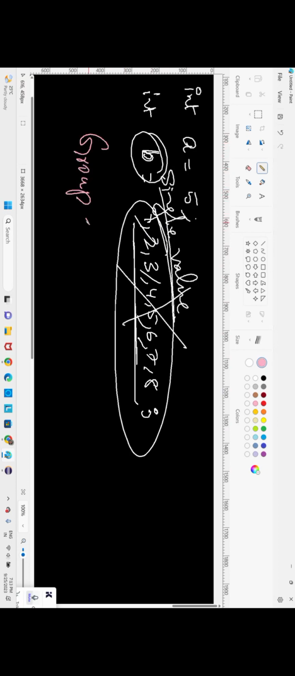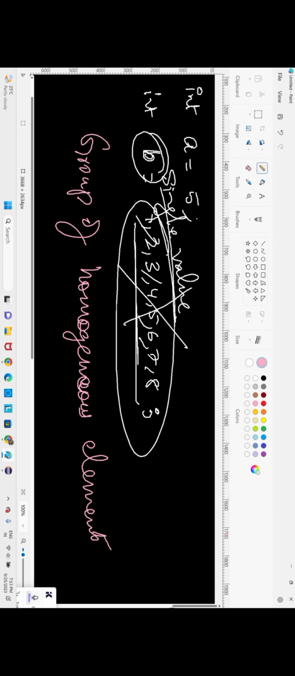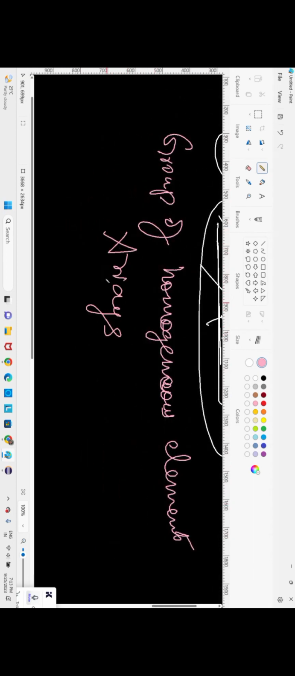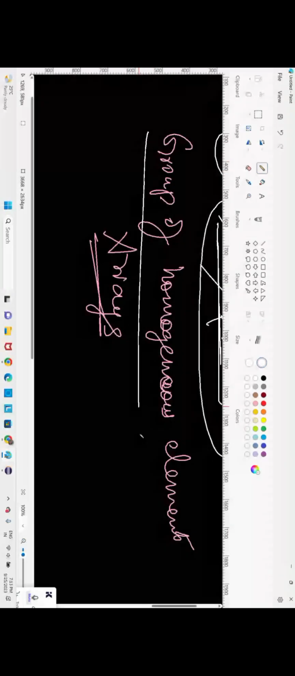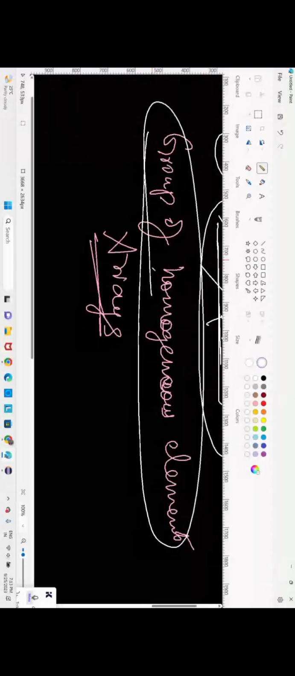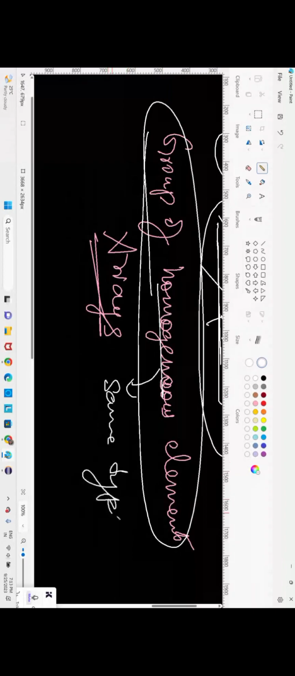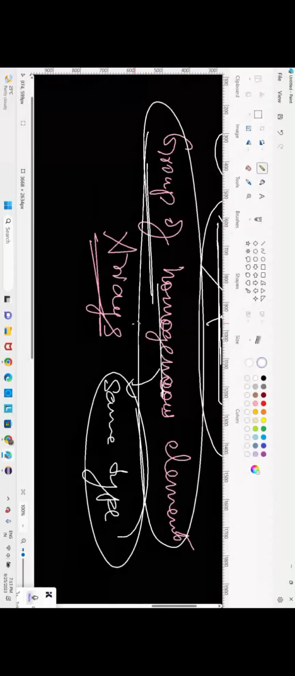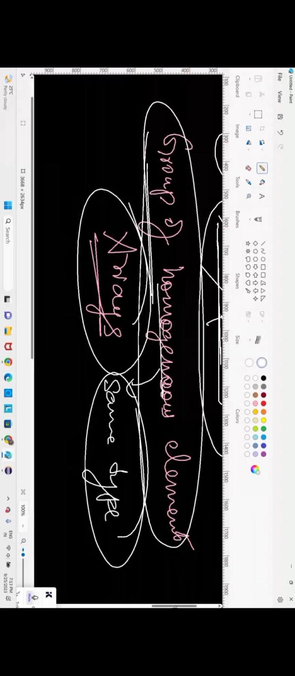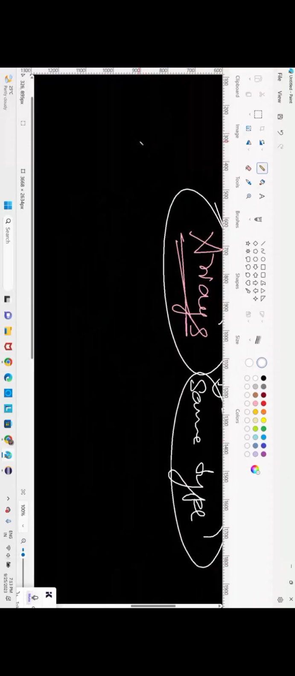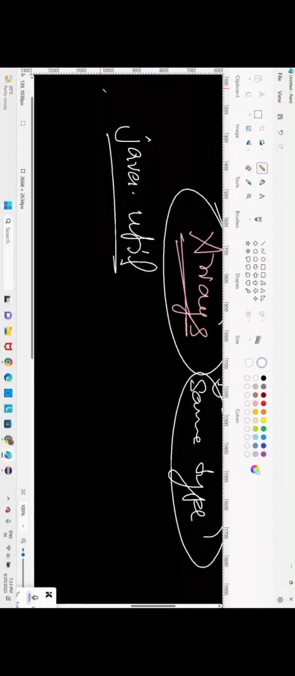to store a group of homogeneous, or same type, elements, we go for arrays. To store a group of homogeneous means same type of elements, we go for arrays. Arrays is a class present in the java.util package.